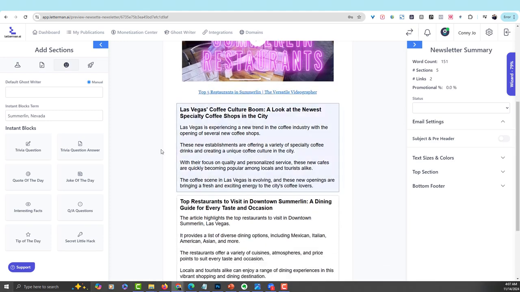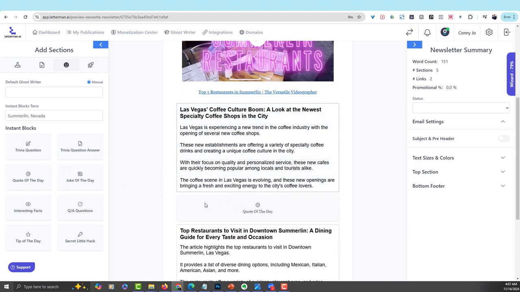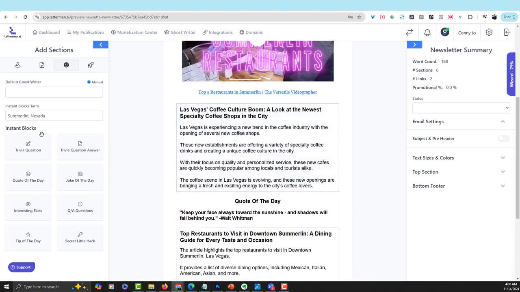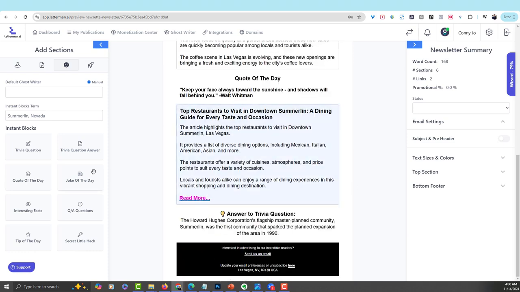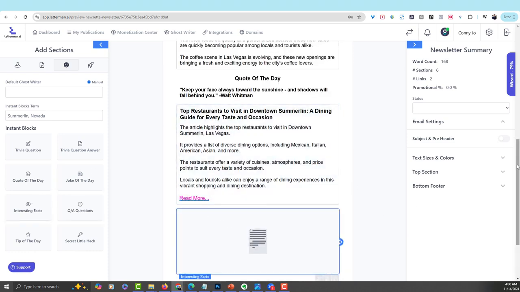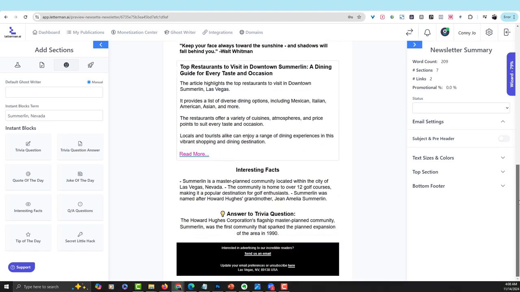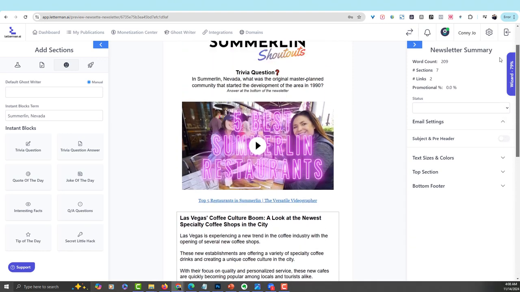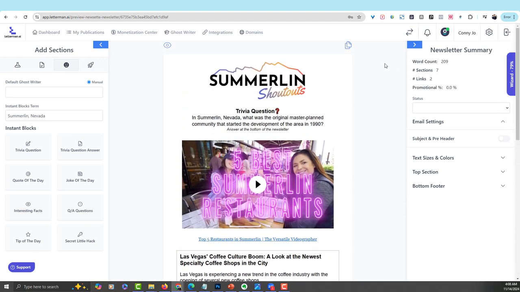And then let's come over here and let's go ahead and put a quote right in the middle of it. How about that? Something to do with Summerlin, right? Keep your face always towards the sunshine and shadows will fall behind you. Good stuff, right? Simple, easy stuff. How about this one? Interesting facts. We'll go ahead and drop that in. Look how fast I've created this newsletter, right?